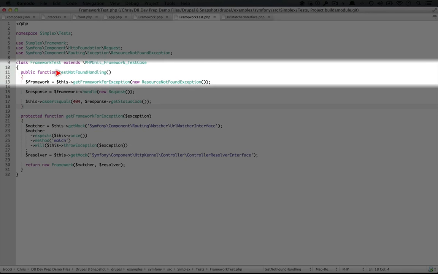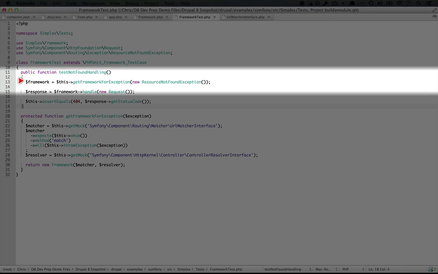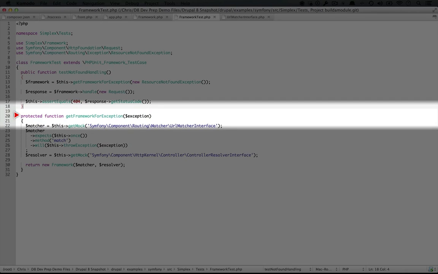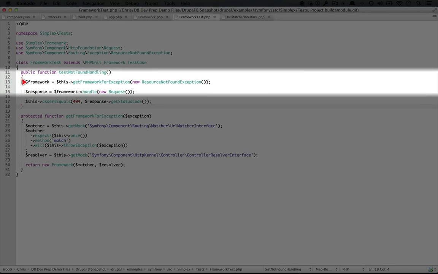Now our tests start with the word test, and then we can put anything after that. Any method that begins with test will get run as a test. So the first step of this test is grabbing our framework. So we do this getFrameworkForException, which is what this method was right here.